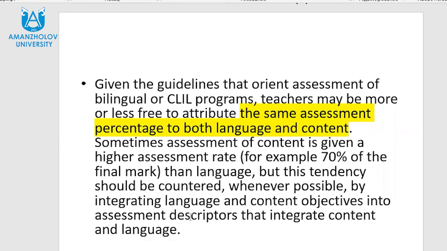Sometimes the question arises: what should be the balance between these two areas? Well, the most commonly practiced is to attribute the same assessment percentage to both language and content, though sometimes content is given a higher assessment rate, well, up to 70% of the final mark.